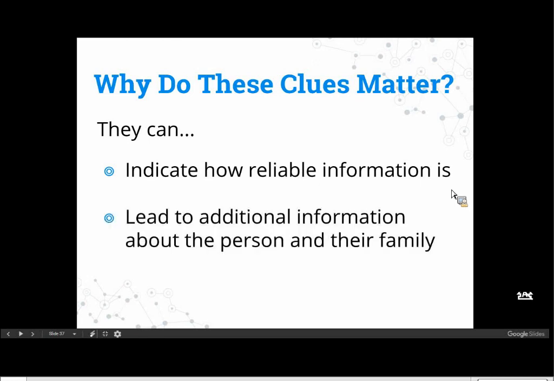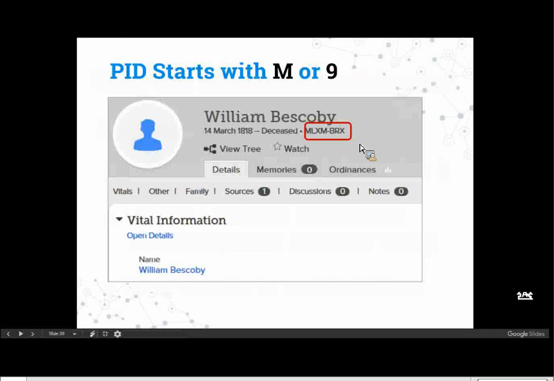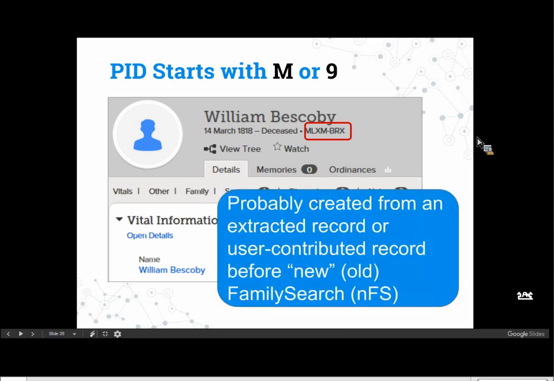So here's an example. If a PID, and the PID is this identifier number, it's sometimes called an ID number or a person number. I like PID just because it's short and easy to say. So PID, if you see a PID that starts with an M or a 9, it was probably created from an extracted record or possibly from a user-contributed record before the days of even New Family Search.